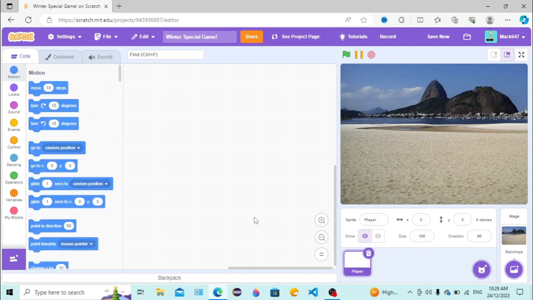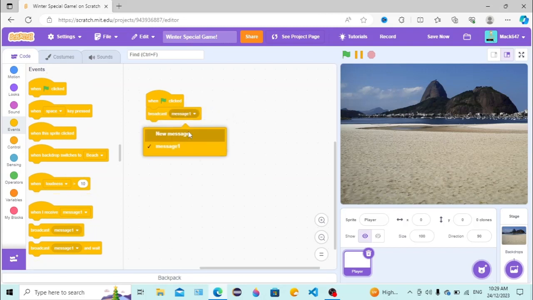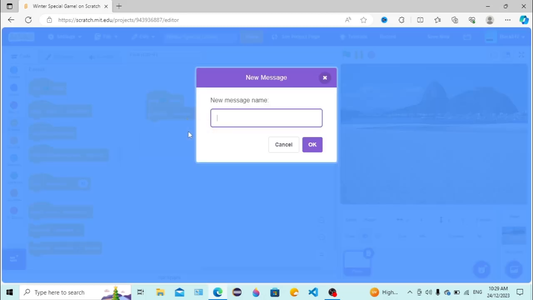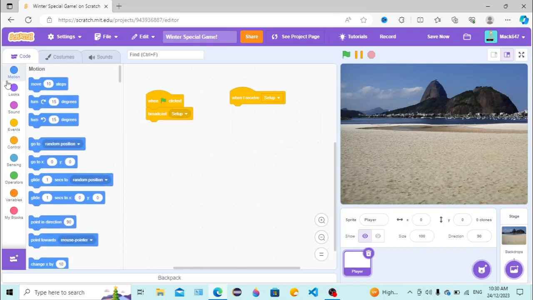Code. Player. So now we need some setup scripts. You guys know how I do this already. When green flag clicked, broadcast setup. So broadcast setup and press OK. When I receive setup, you want to go to 0, 0.